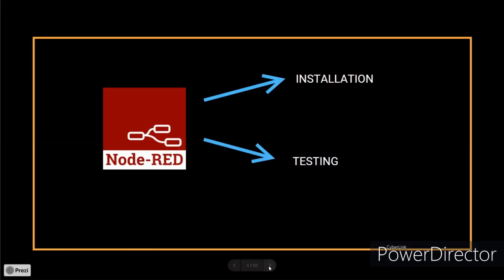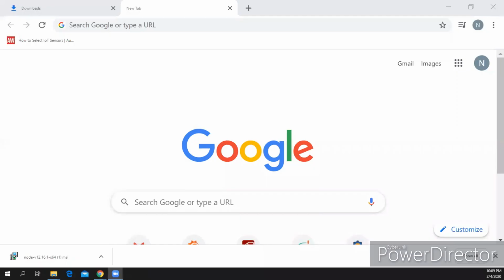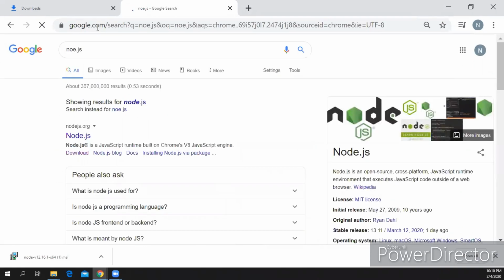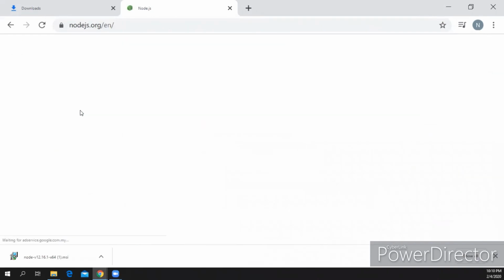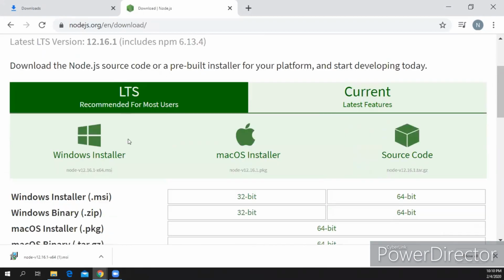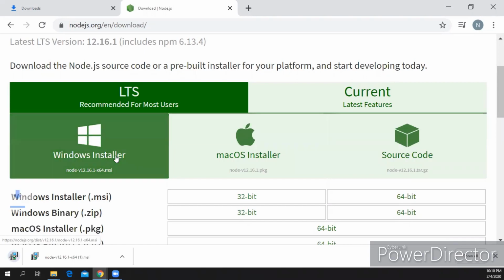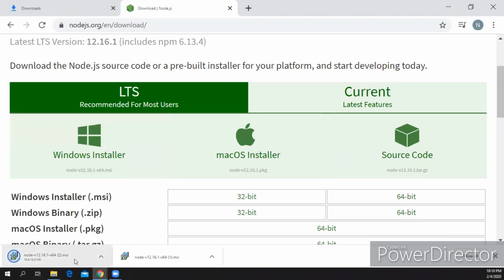And now let's go to how to install and do basic testing on Node-RED. So first of all, before you can run Node-RED on your PC, you have to install Node.js, for JavaScript. Go to download, and you can choose your preferred platform. For me, I use the Windows Installer. You click on it, and it will pop up. Install. It will download directly.